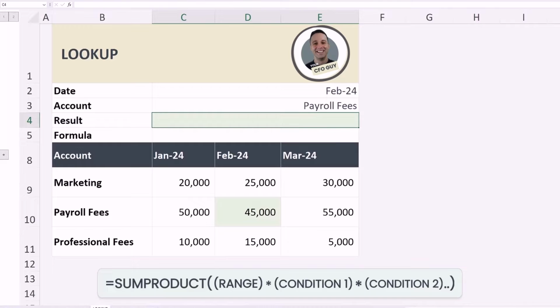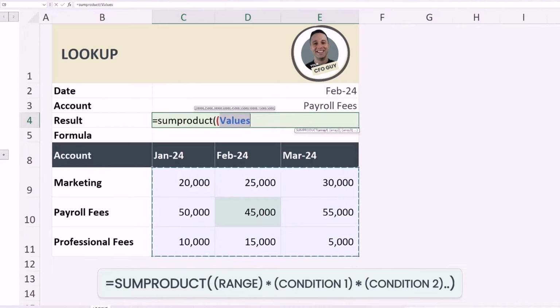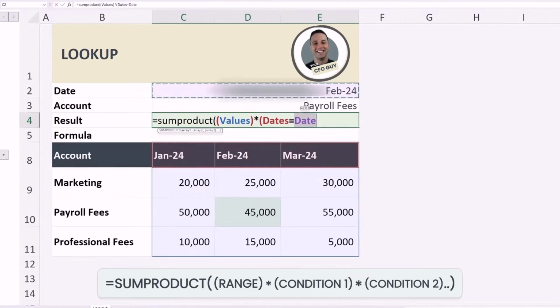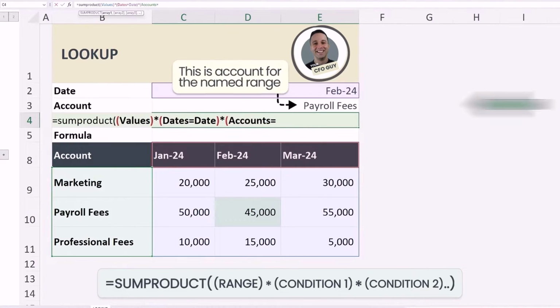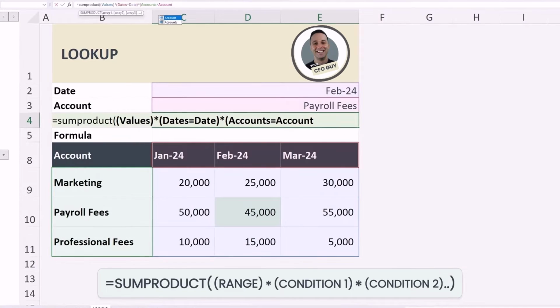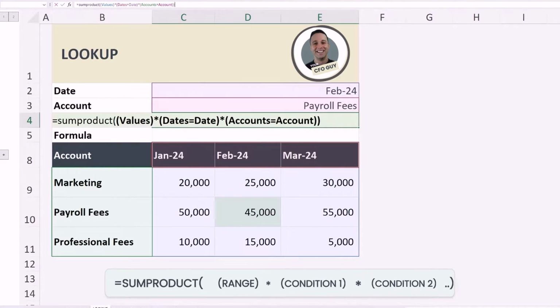So I'll type in equals SUMPRODUCT, then open parentheses. Okay, now I'm going to create a new parentheses for my entire range. What's cool is I could select a two-dimensional table. I'll close the parentheses and then I'll enter in an asterisk. Then I'll create my next parentheses, this time referring to my first condition. I'll select these dates over here and say that it equals the date selected over here. Let's close that parentheses. Then let's enter another asterisk, open parentheses. Then I'll select my accounts over here and say that it should equal this account selected as such. Let's close the parentheses and then close the parentheses one more time for the SUMPRODUCT function and hit enter.